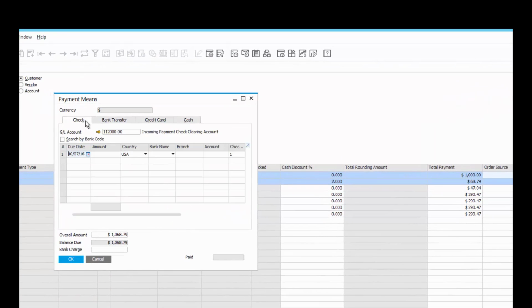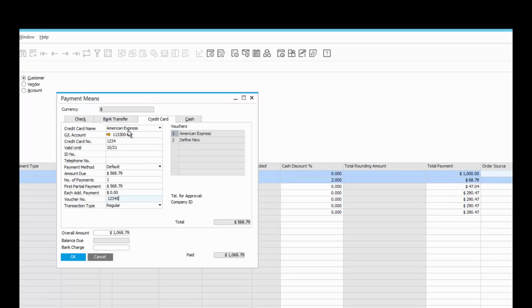So I can get paid by, as you can see, check, bank transfers or wires, credit cards, or cash. In fact, I can even be paid split. So for example, I could take a $500 check and the balance on a credit card.